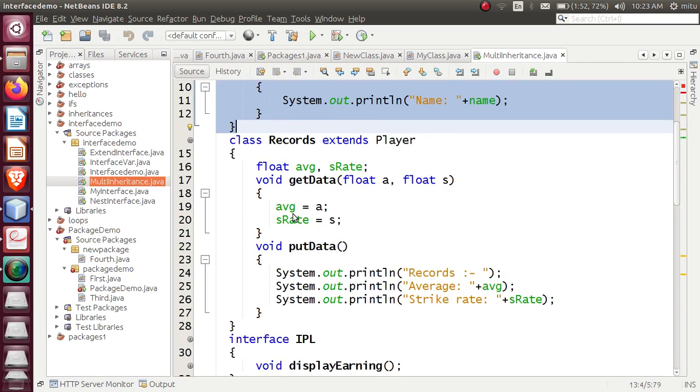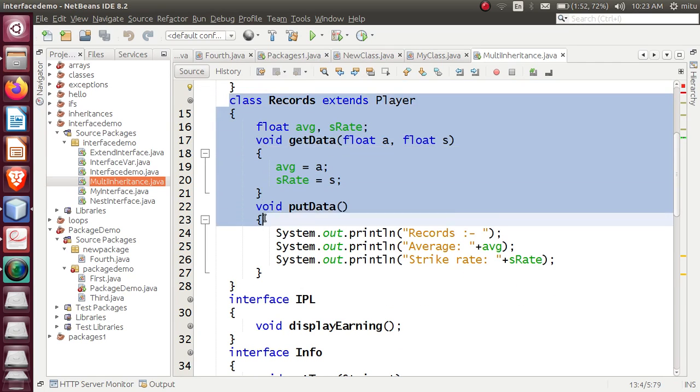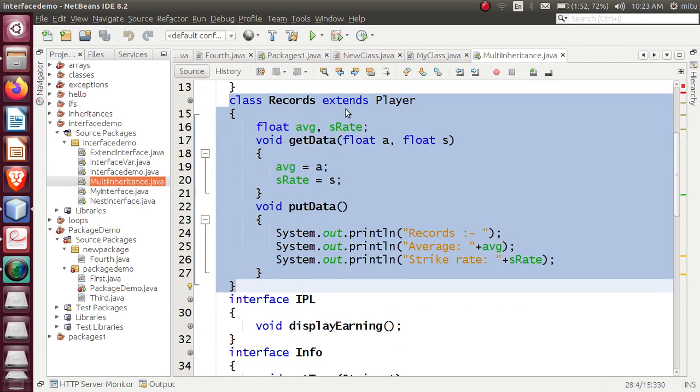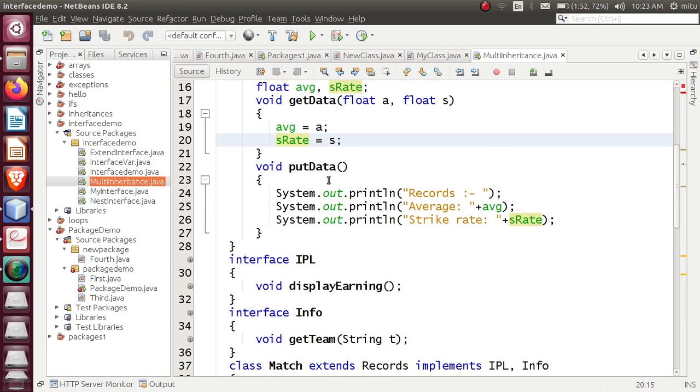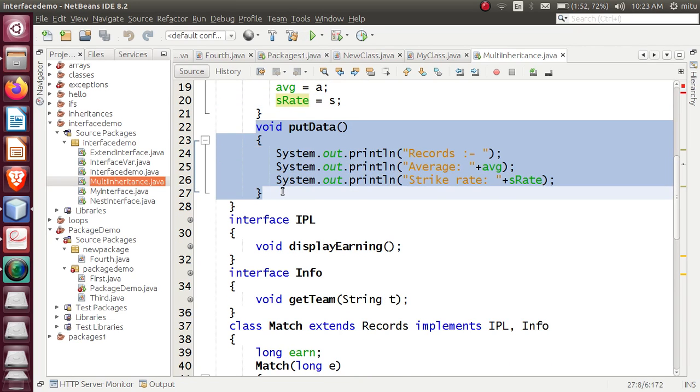Fine. Now this Player is extended into the Records class. So class Records extends Player. In Records, the 2 variables are average and sRate, strike rate. Okay, which are assigned by 2 methods: getData, by which the first value is assigned to average and the second value is assigned to strike rate. Okay, and the putData method prints this data on the screen.